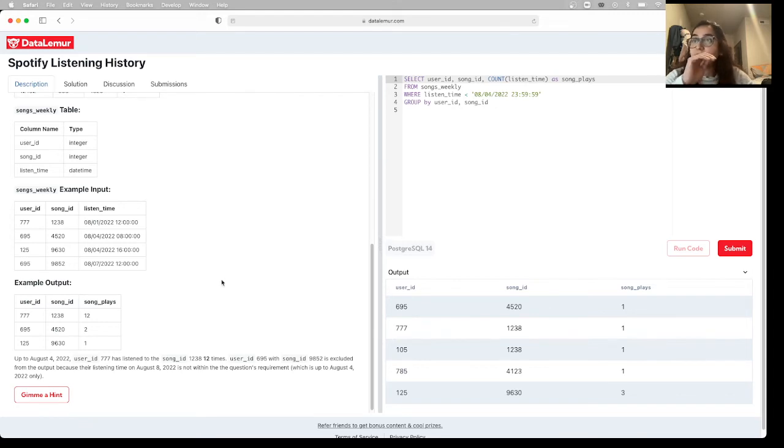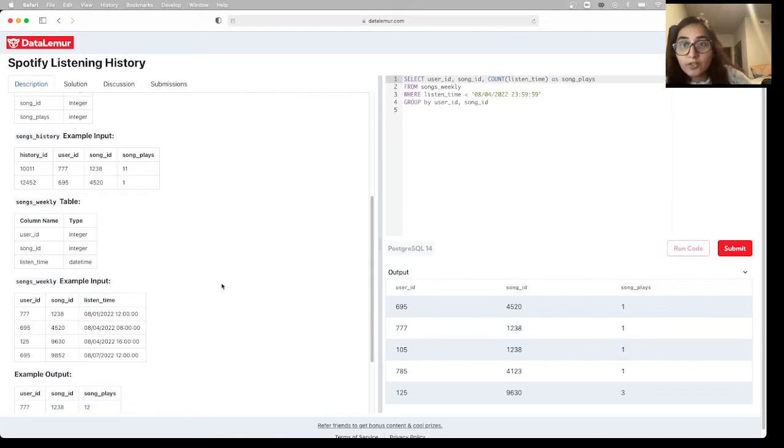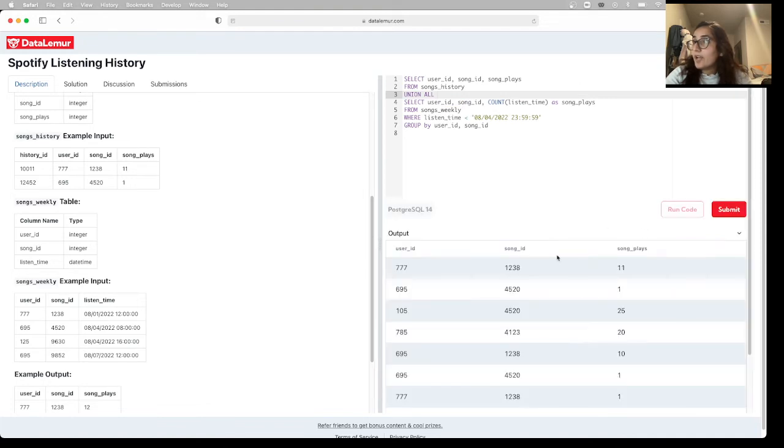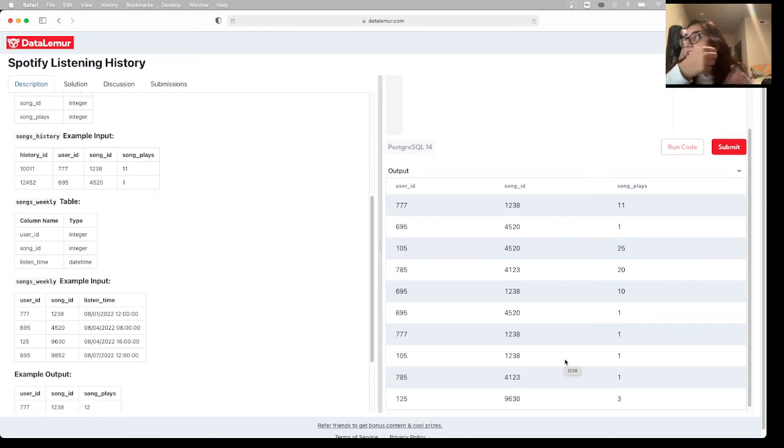Now, because we also need to aggregate information from our song history table, we're going to apply a union so that we are merging both these tables together. To merge this, we're going to do a vertical concatenation, so we'll be using the union all operator. Here I'll select user ID, song ID, song plays from songs history, and pass union all, and run the code. Okay, great. This union all operation has taken in all the information from the song history and combined it with the rows from the new songs weekly query that I had branched out.